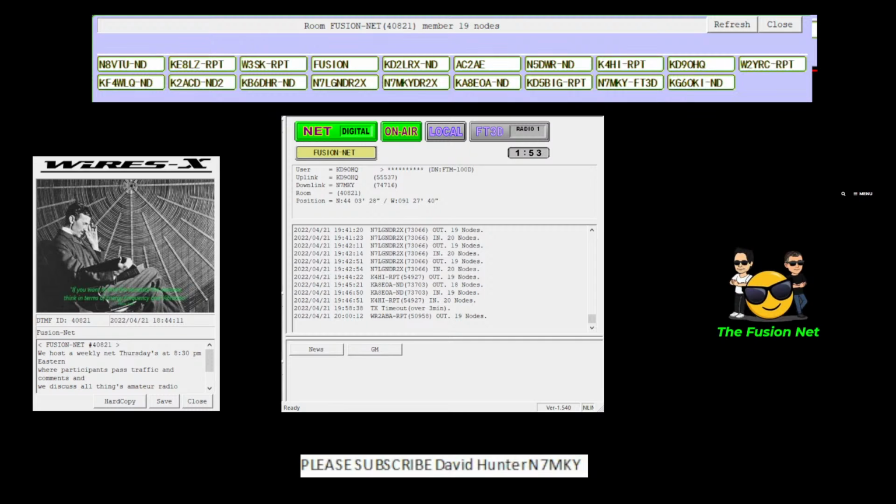KD9OHQ, back to that. All right, awesome, man, awesome. Yeah, when you're new to the digital modes, they're all fun in the beginning, but then you start to get a certain hatred for some of them, especially when you're on an analog channel and you start hearing those digital tones.